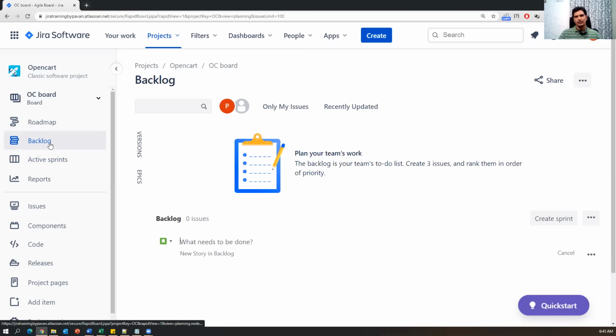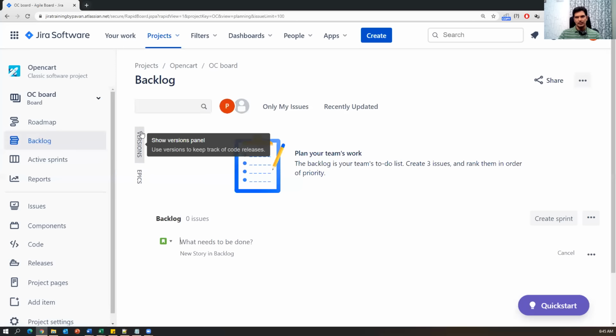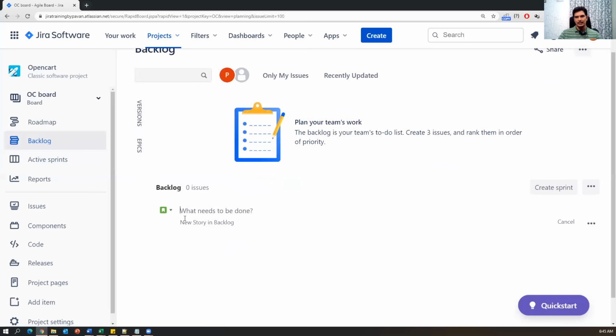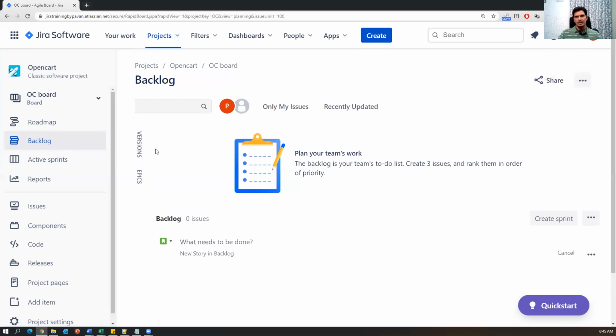Okay. So inside the backlogs, we have two options here, versions and epics. There are no stories or backlogs we created so far. This is completely empty now. It doesn't have anything. If there are any epics or stories, they will show up here.